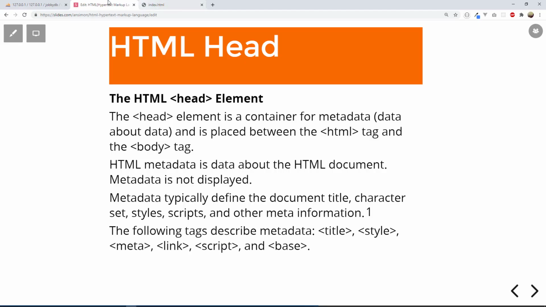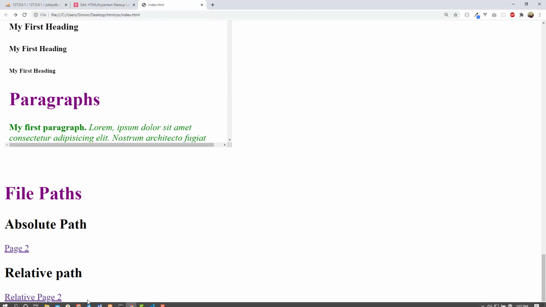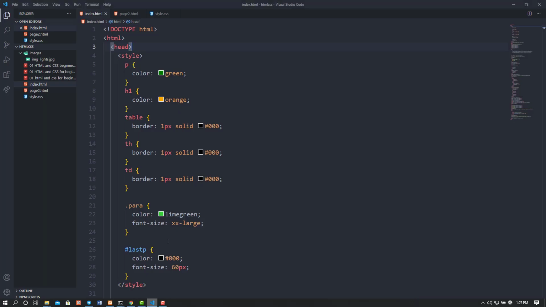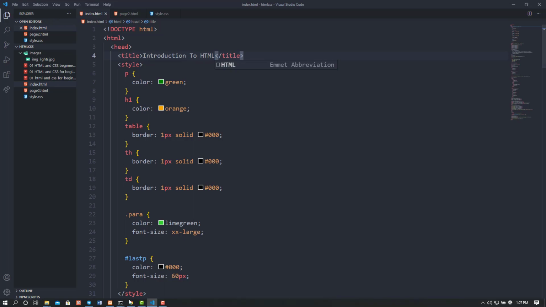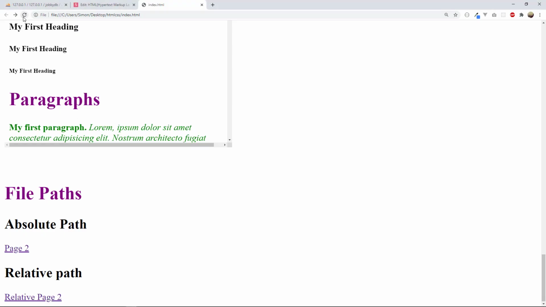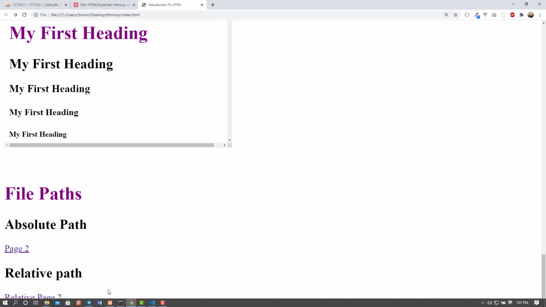So we've opened index.html, but you don't see any title here. But let me show you something. If we come to the document, we can add a title and let's call it "Introduction to HTML", and save that. After saving that, if we go back and refresh, you see that the title appears here. So that is the title of the document.